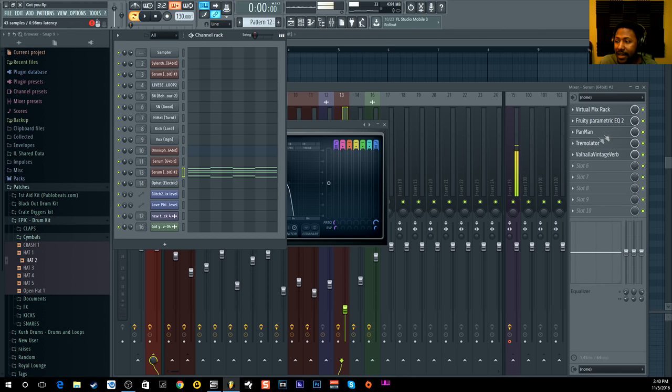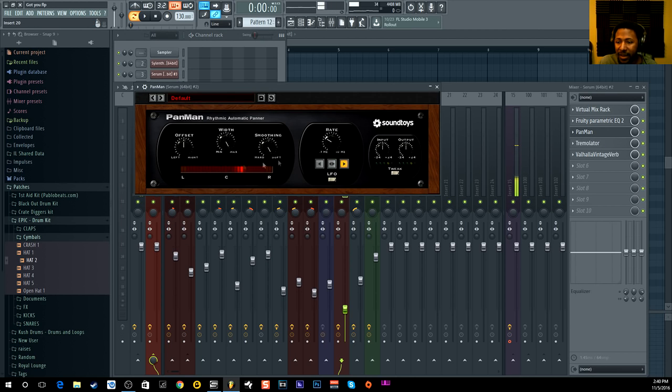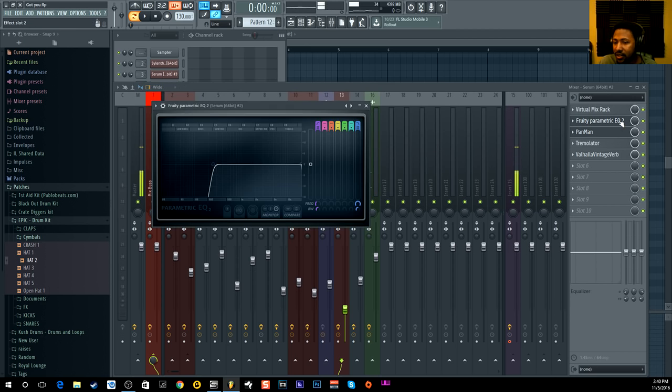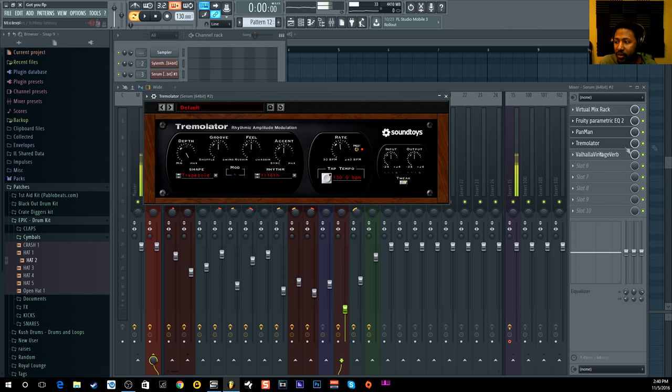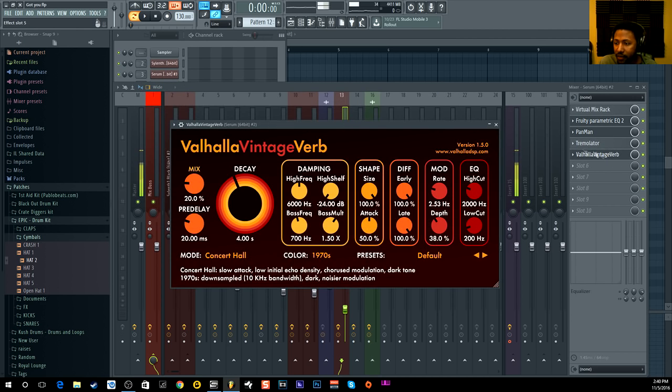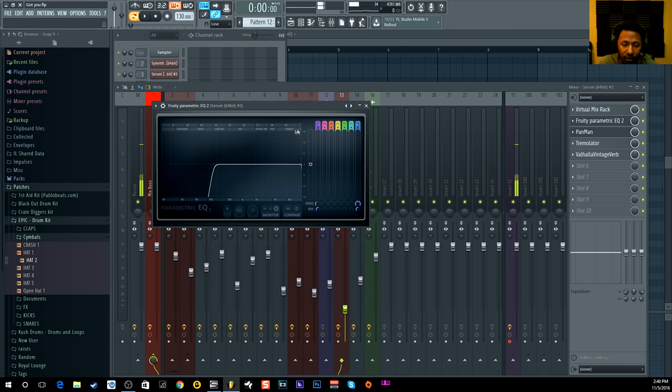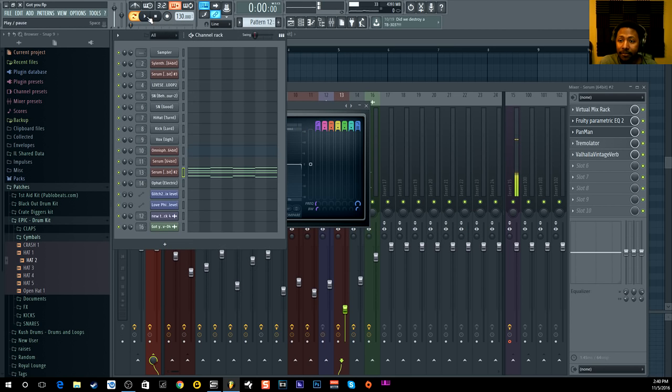But this one actually has Pan Man on it. So it has the Pan Man going back and forth, a little EQ cutting the lows, my tremolator, and then some Valhalla reverb, the vintage Valhalla reverb. And that just gives a little bit of movement, a little bit of niceness to the beat.